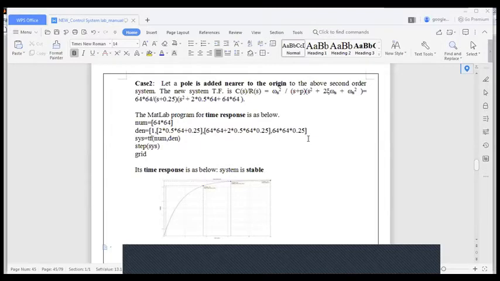Everything is given in the lab manual. As usual, when entering in MATLAB, you have to enter the coefficients in decreasing power of s. In the numerator, you have 64 square, which is the coefficient corresponding to s to the power 0. In the denominator, you now have s plus 0.25 into s square plus 2 into 0.5 into 64 s, please correct it, s is missing, plus 64 into 64, s to the power 0.